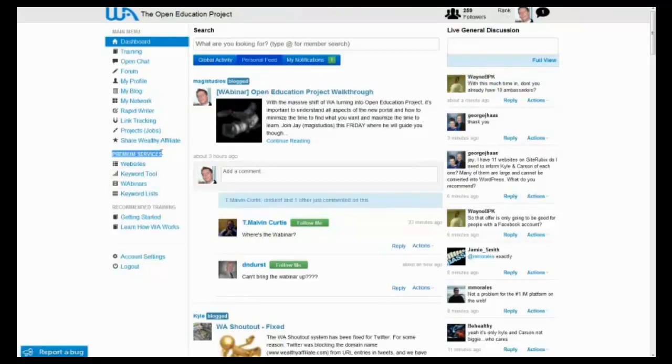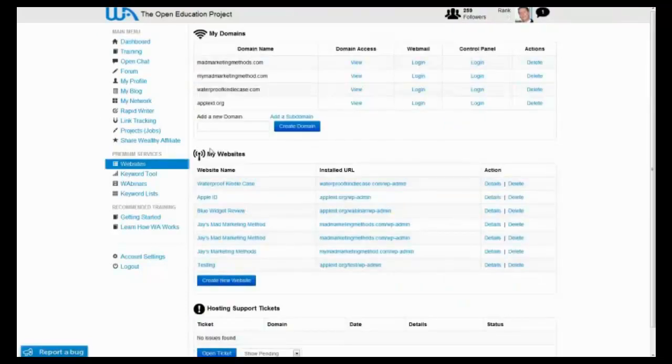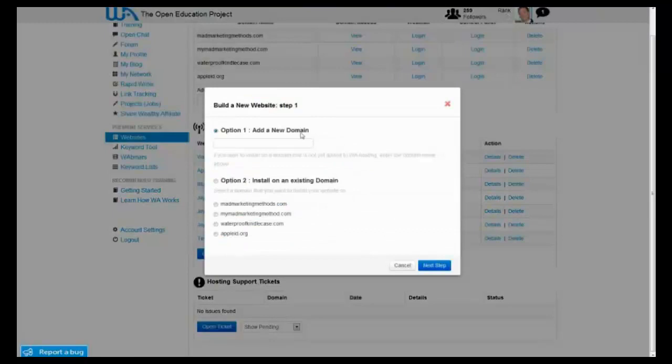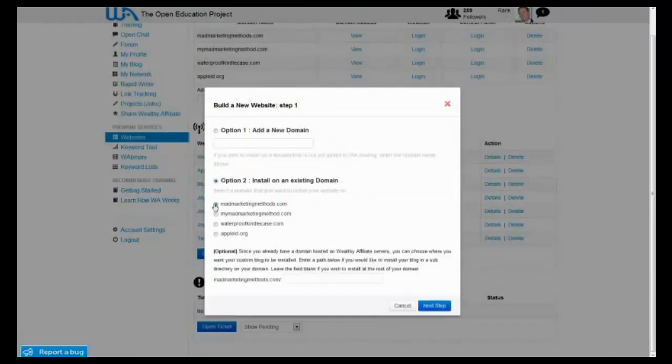So if you go to premium services, websites, so you just click on websites, and if I wanted to add a new site, I would just, and this is also, sorry, quick segue, hosting support tickets. So if you have a hosting problem, you would go to websites and hosting support tickets, and you'd create a ticket there. But if I wanted to create a new website right here, create a new one, and use an existing domain, or add a new domain, next step.